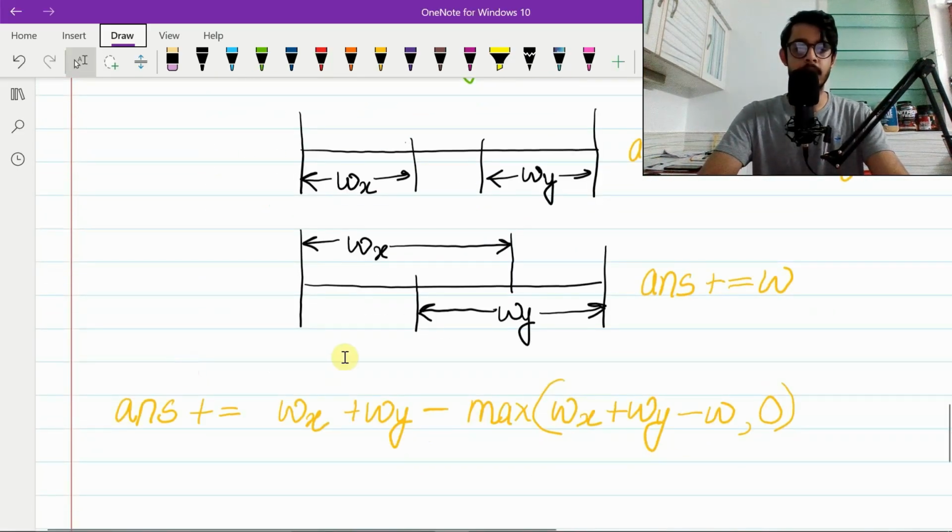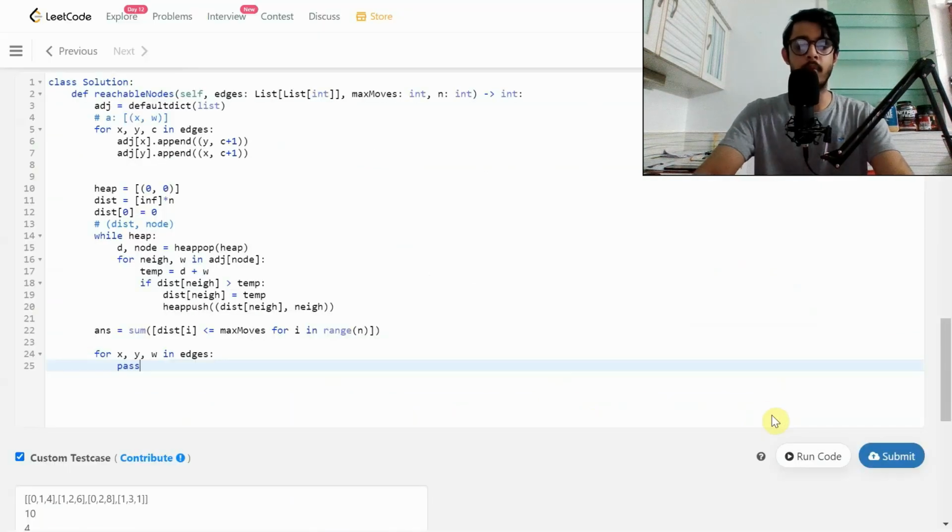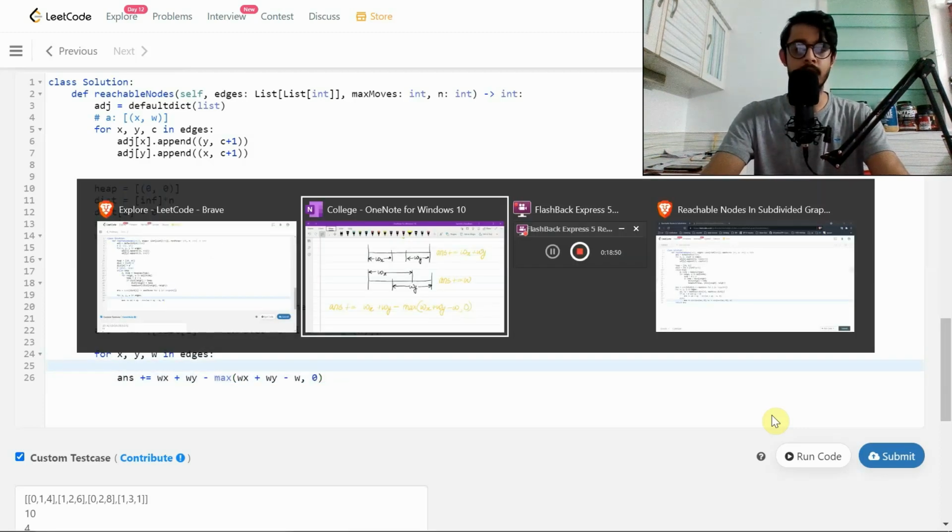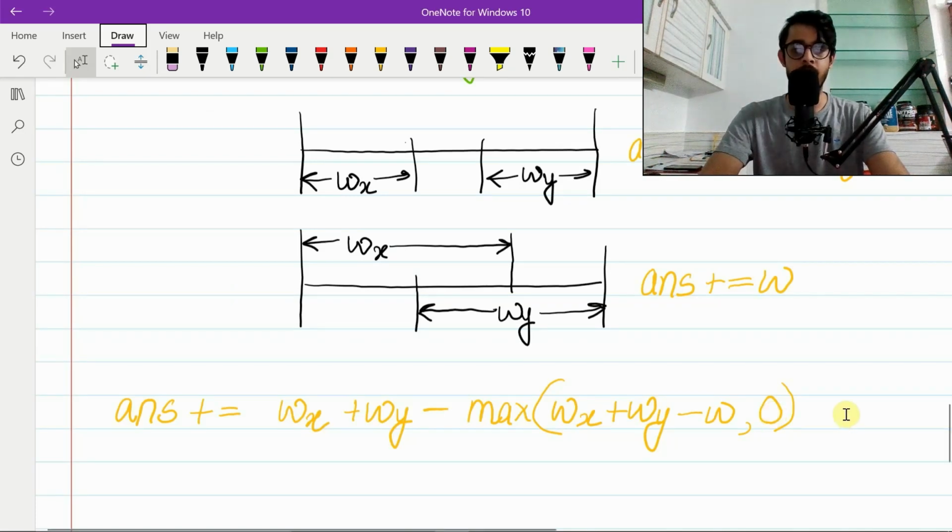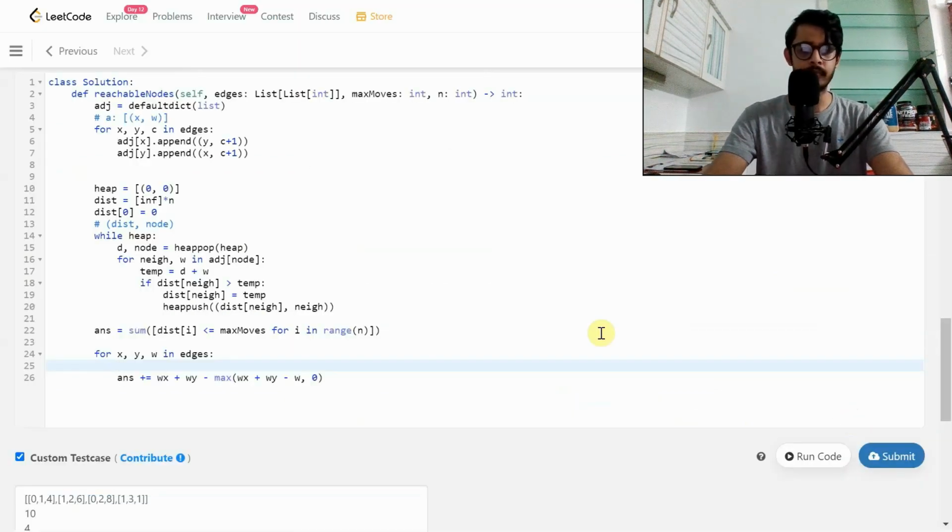So let me just copy paste this equation again. We'll do answer plus equals wx plus wy minus the maximum of the value that overflowed, which is wx plus wy minus w, and 0. I think it looks correct. Cool, looks correct.